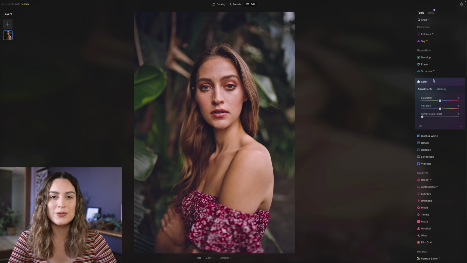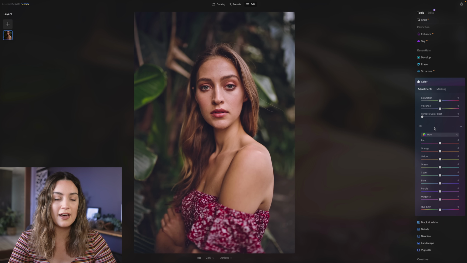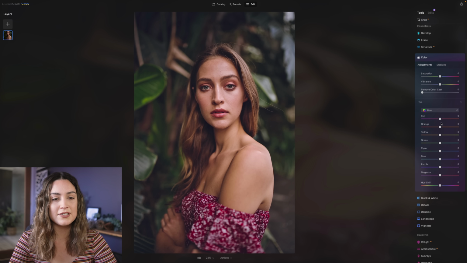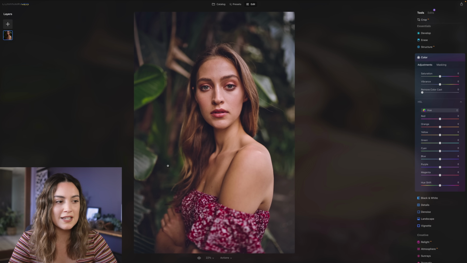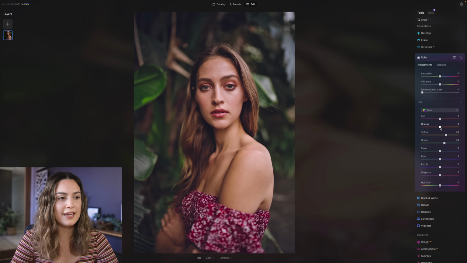Next, we're going to head into color, because I want to make some finer adjustments to some of the colors that we have in our image. So I'm going to open up HSL, and we will start with hue. So I really want the leaves in the background to be quite a vibrant, saturated green. So I'm going to bring the yellows up a little, and the same with the green slider here. And just to help with the skin tones a little bit, I'm also going to decrease the orange hue and the red hue a little bit as well.